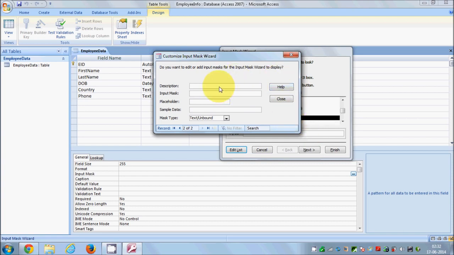So for example, I want to enter a new telephone number and the input mask. So input mask is the form of data in which you want to enter your data. This can be seen from the help, how you can give an input mask.